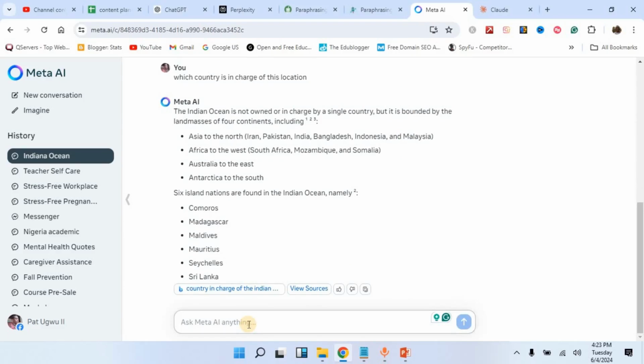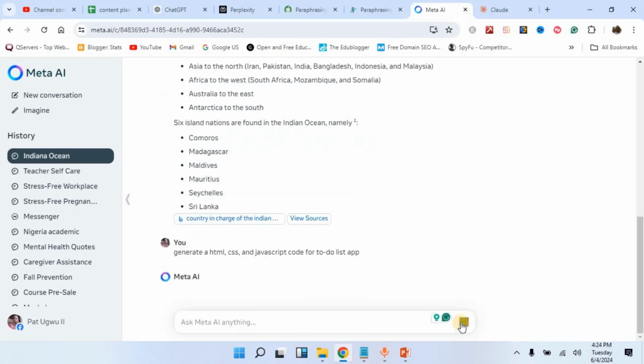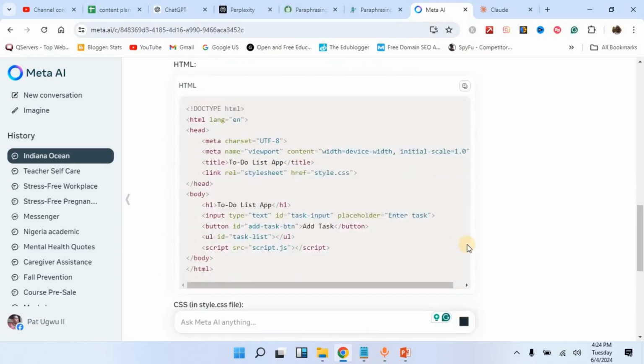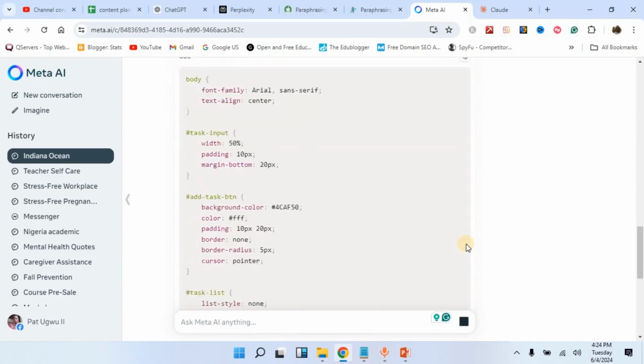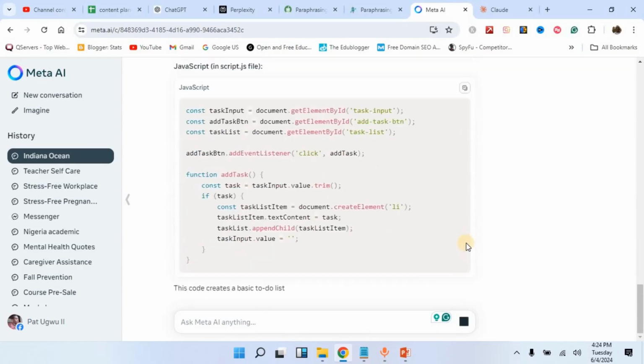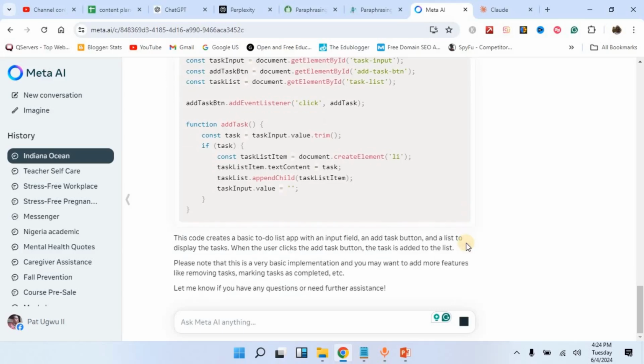Then there are other things you can do with Meta AI. You can use it to write computer code. For example, if I say generate an HTML, CSS, and JavaScript code for a to-do list app, then press enter, the AI will write the code. You can as well test out the code to know if it is working or not.